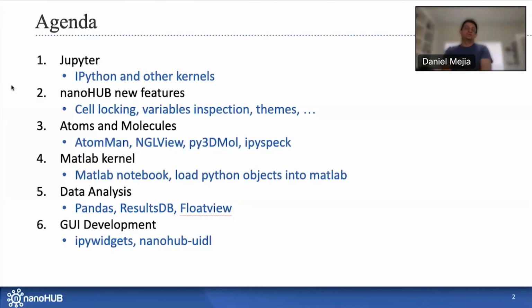Then I will switch to some of the examples on how to work with atoms and molecules, how to visualize molecules, atoms, and different packages that we have installed. Then I will highlight some of the kernels that we have, in particular the Matlab kernels that we have installed, and how to just dump information from Python and load it onto Matlab and start working on that process.